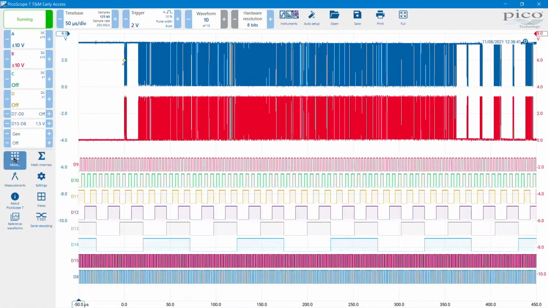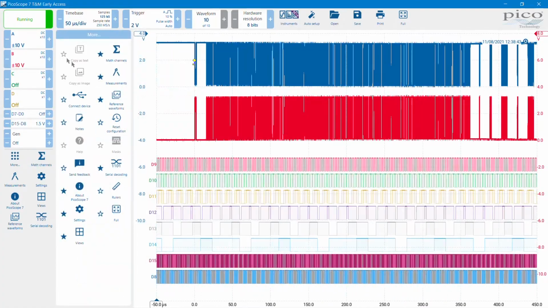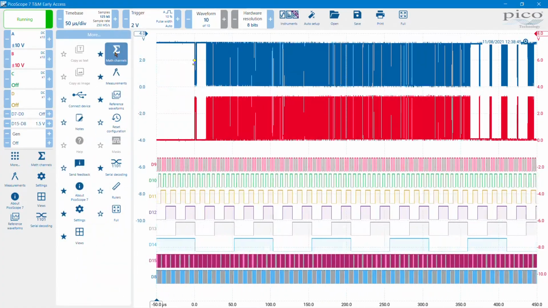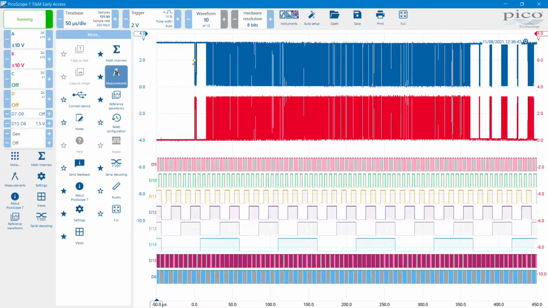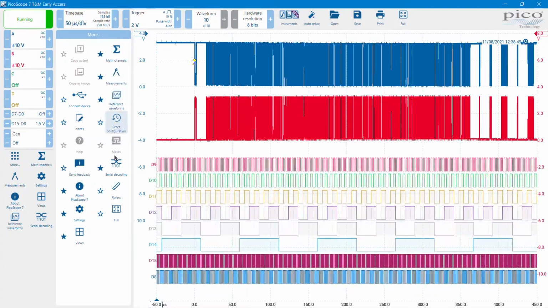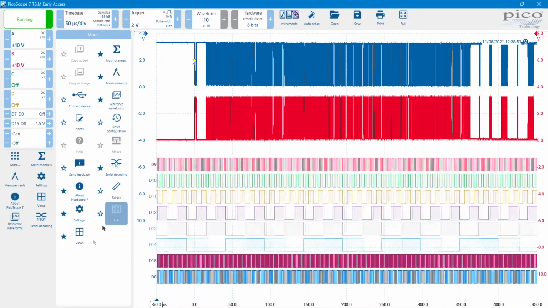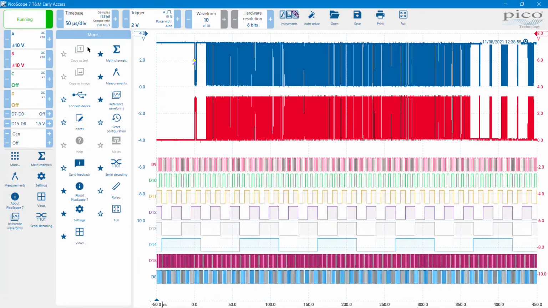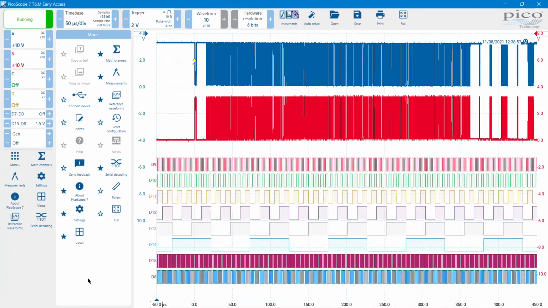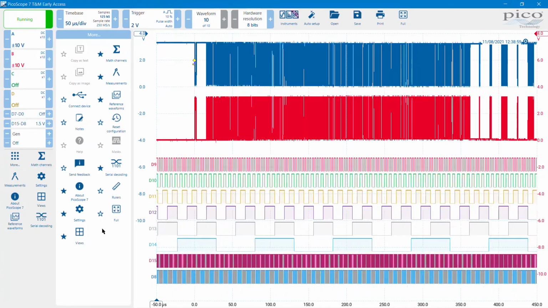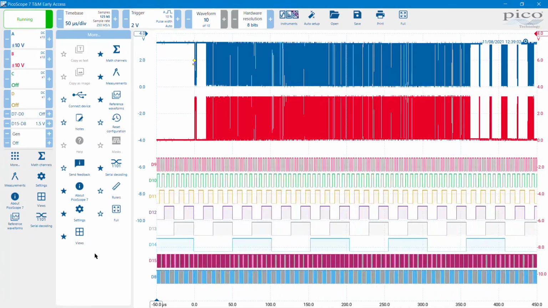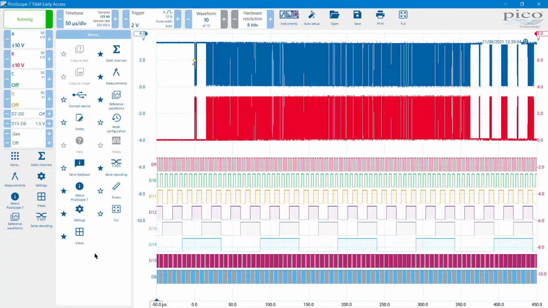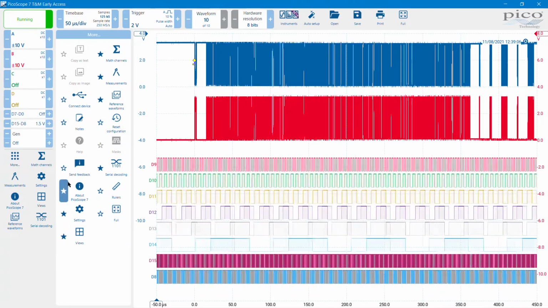So if I hit the More button, you can see that there are a whole series of functions such as math channels, measurements, reference waveforms and so on, rulers, serial decoding. And notice that by each category of function in there is a little star, and the functions that you'll be using most frequently, it makes sense if you click on those.